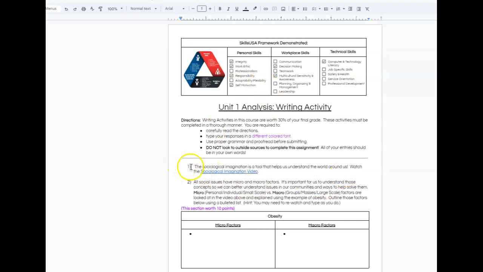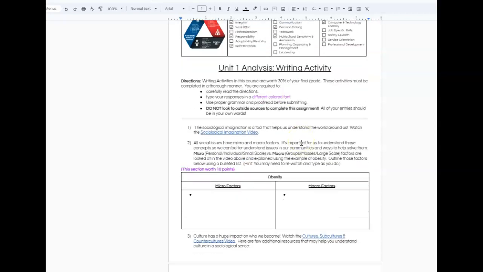Number 1 is going to walk you through watching a video. You're going to watch that video, and as you're watching, you are going to take notes in this chart for number 2. This video talks about the sociological imagination and how it pertains to the concept of obesity. It talks about micro and macro factors, and you are just going to note what the video is discussing about those factors here, okay? So, yes, I should see evidence of the video in this chart for number 2. Essentially, it's a note-taking assignment for that, okay?